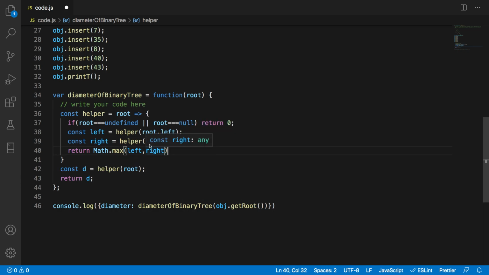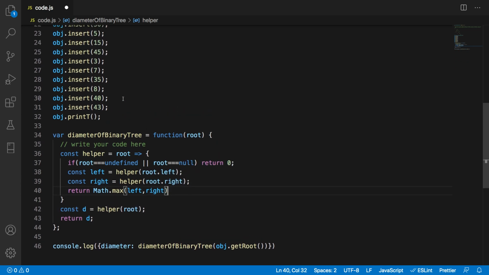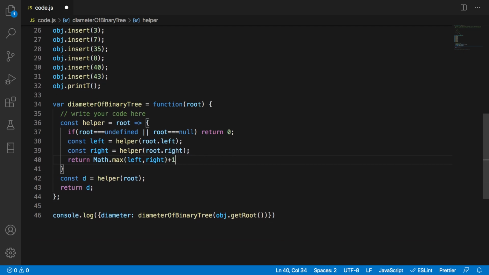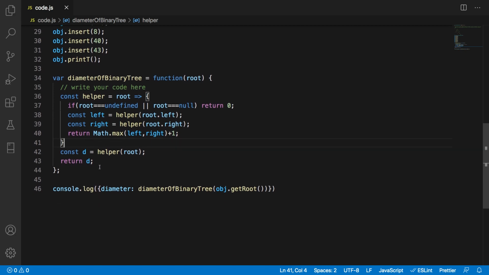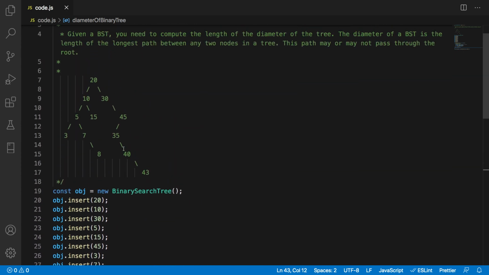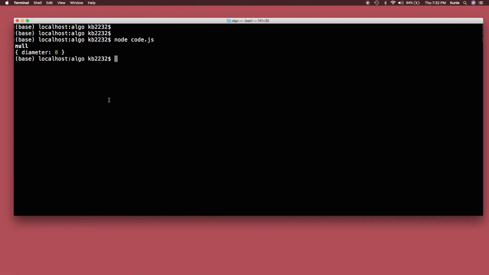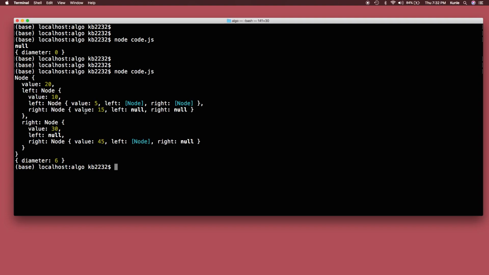And so what happens is it always leaves out the root. So we add 1. And then this, and that's it. I believe so. This should work. And this will give us the diameter. So let's see. So diameter is 6 in this case. 1, 2, 3, 4, 5, 6. There we go. That's it.